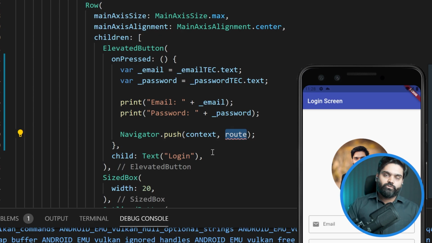For the route, we can provide two options. One is the material page route, and second is the Cupertino page route. So what is the difference? I think in a previous video I have described what is the material design. Google on Android has material design, and on iPhone or iOS devices, Apple has its own design language, and that is called Cupertino. It's very similar to what we do in material design, but it's a different kind of look and feel for iOS devices.